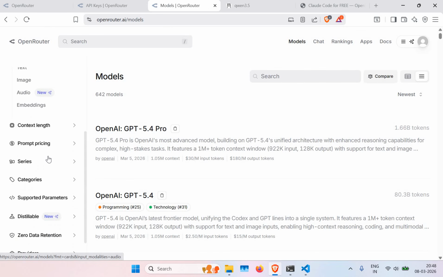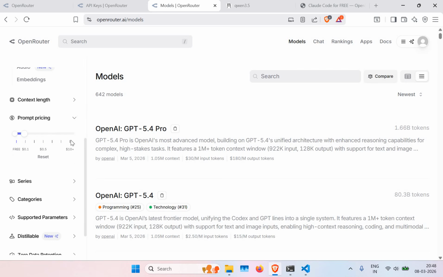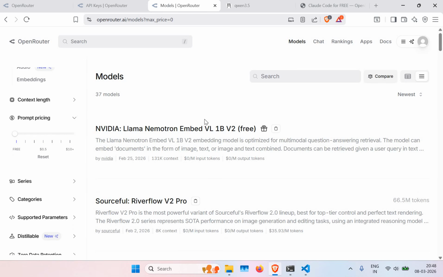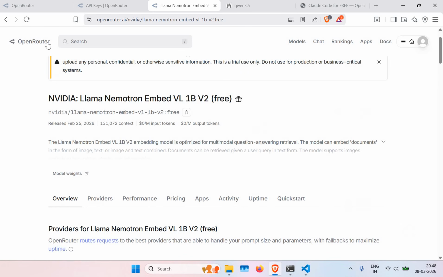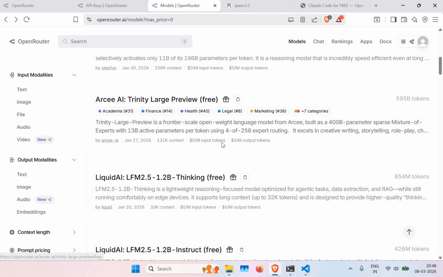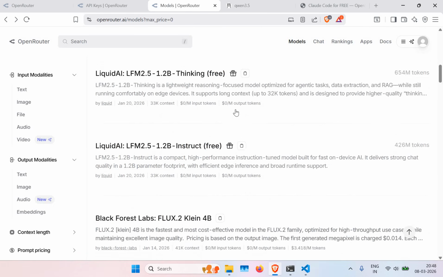Or other option is you can also come to the categories, or the prompt pricing. You can just make it for free, 0, then it will list down. You can see the NVIDIA Llama Nemotron is completely free. You can see $0 per million tokens and $0 for output tokens. So you can simply use this one. This would be the model number if you want to use. There are more here, so you can look at what is available, then you can use one of those.